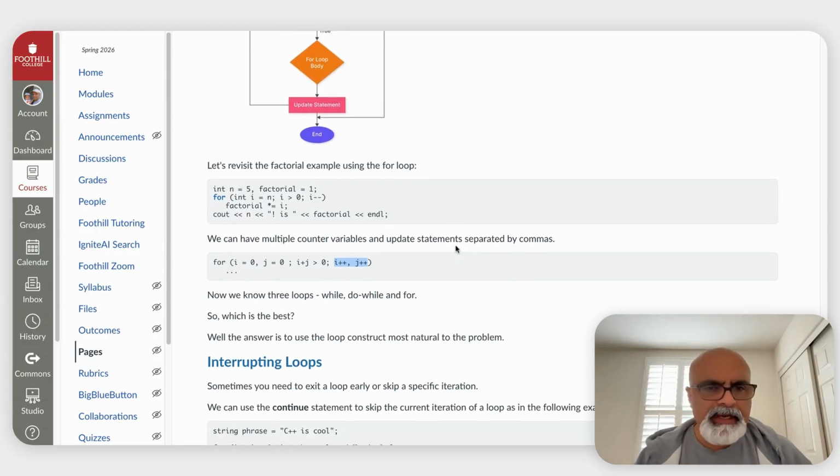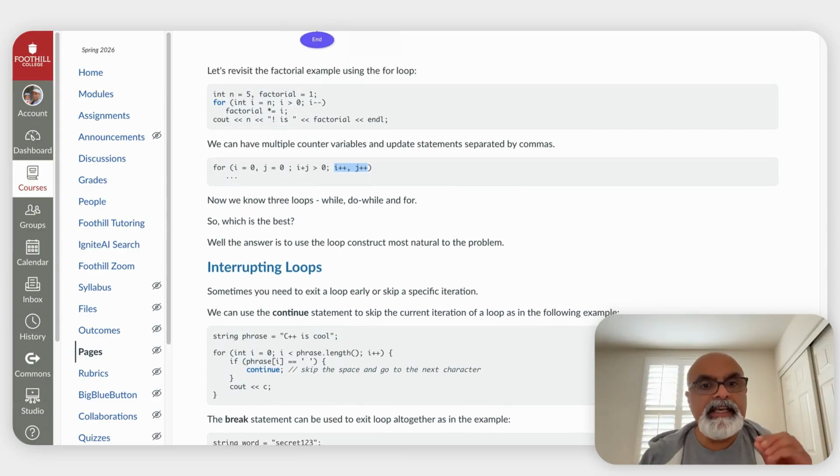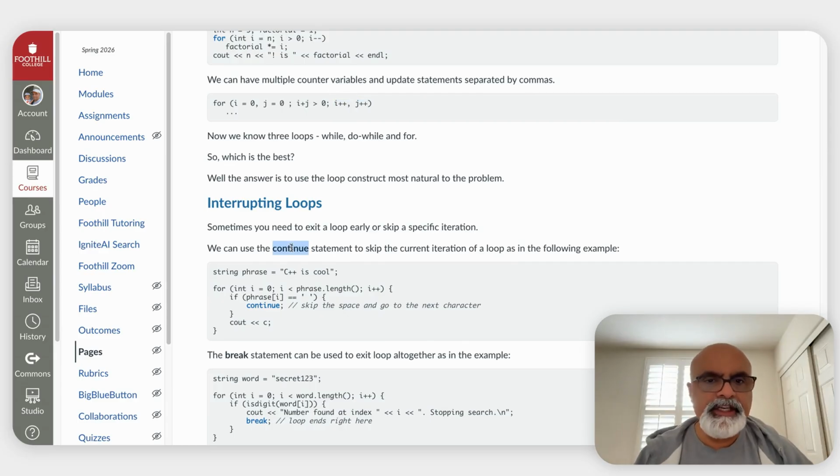Now, with looping constructs, we do sometimes need to either skip an iteration or interrupt the whole loop. So, how would you do that? So, let's talk about that. We have a statement called continue that can be used to skip the current iteration and go on to the next iteration.